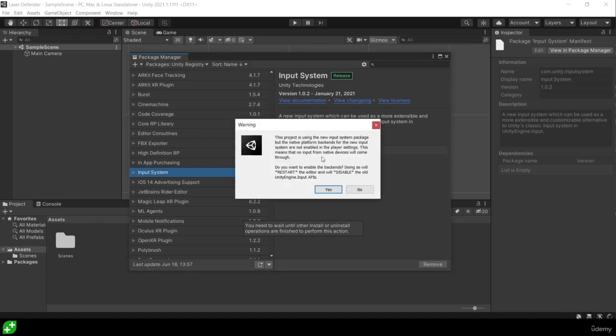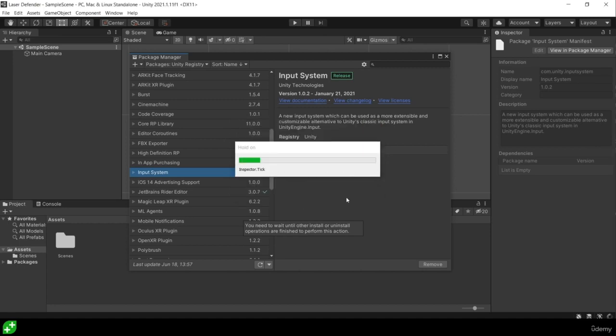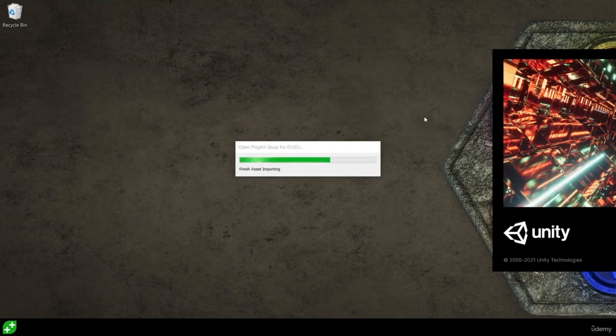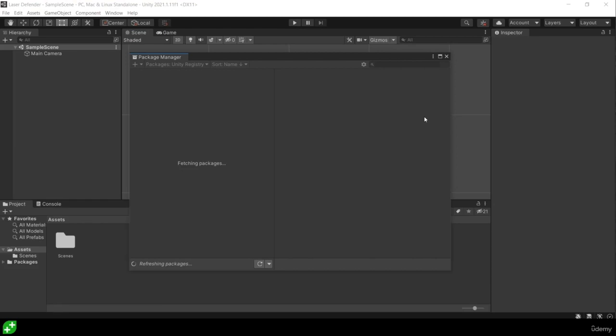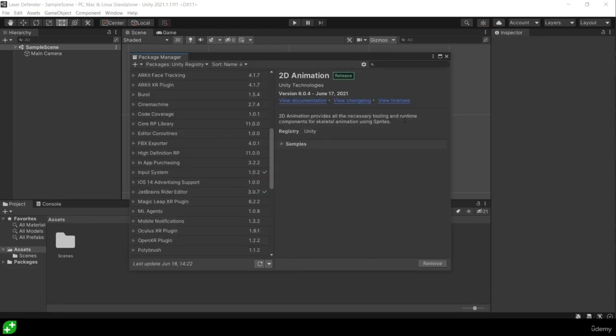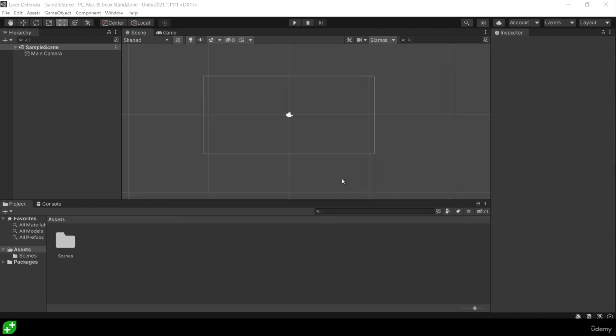Now, during this install process, you will be presented with this warning message, and this will ask you if you want to restart the editor and disable the old Unity Engine inputs. So let's go ahead and click yes, and this will finish off the installation process and then restart Unity. This might take some time to re-import everything and reload the editor. So once the editor has reloaded, let's close the package manager. And don't worry too much about that input system that we've just brought into our project. We'll look at it in a lot more detail when we start moving our player around the level.